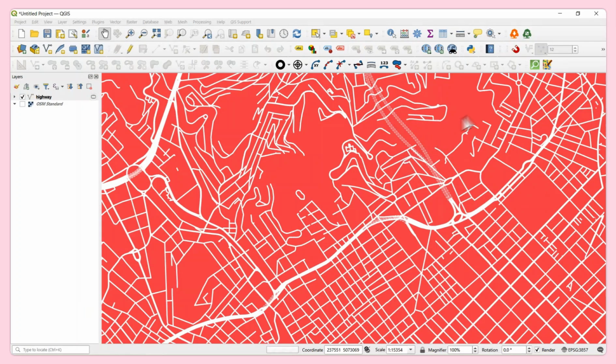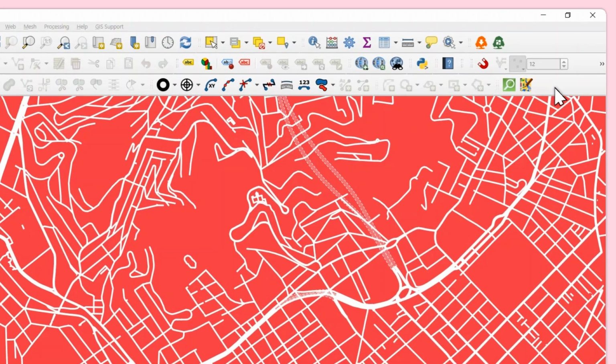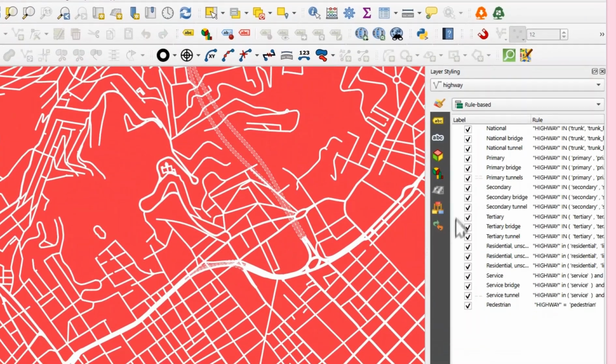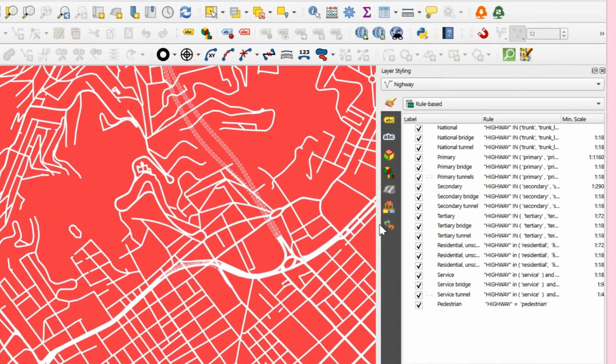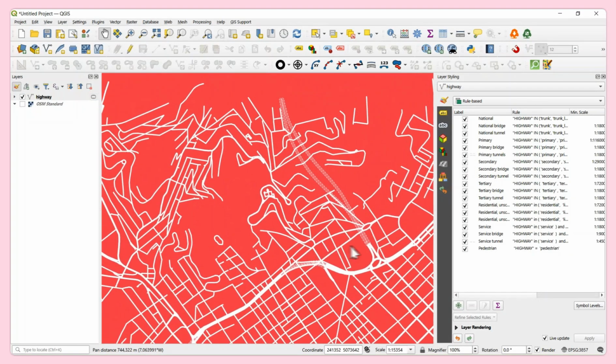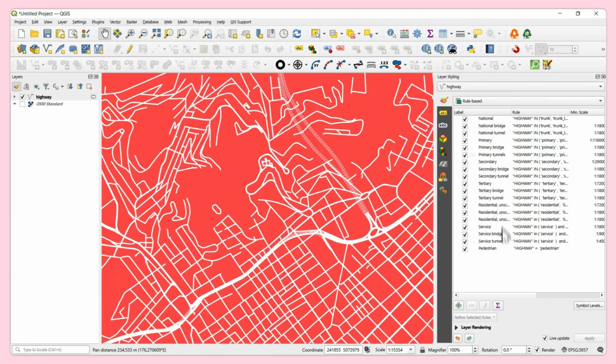Also, I would like to show you that mainly for the stylization, I use the layer styling panel, and to open this panel on the right side, I click the right button in the grey field at the top, and here I select layer styling panel. So now you may see that we have stylization. It's in white colors for all the roads in my example.